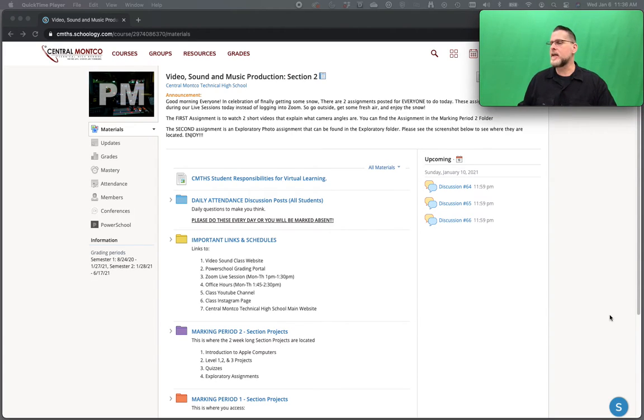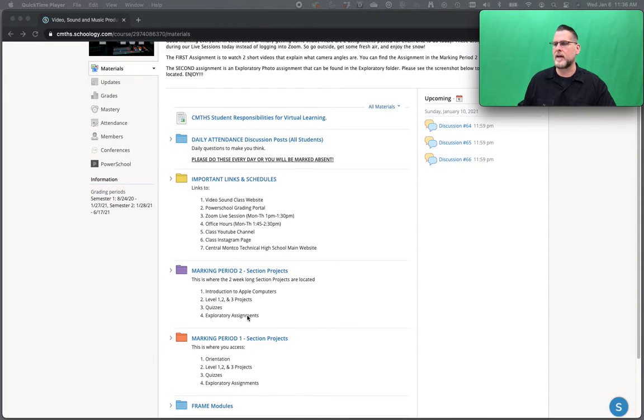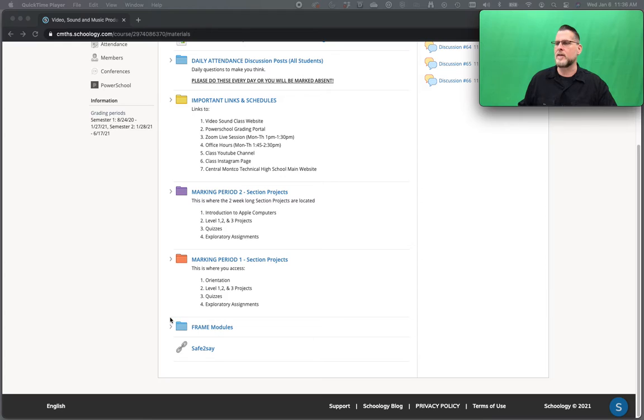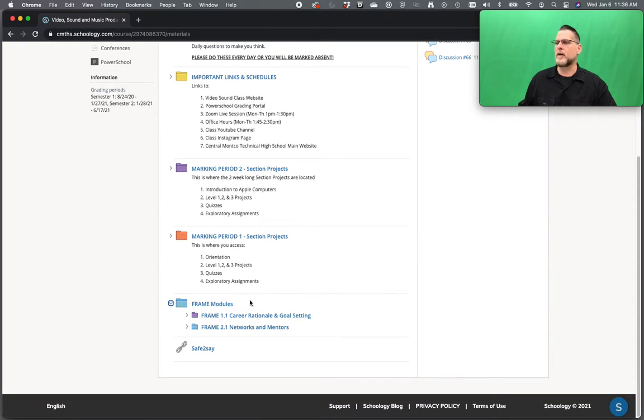So I am actually here on my screen logged in as a student. So let's see how you can actually get to the frame module. So I'm logged in as a PM student. As you can see, here's the daily attendance, the folders that you're used to seeing. But if you scroll down to the bottom, you're going to see a folder called Frame Modules. Okay, so we'll open up that folder, and the very first one we're going to be working out of is Frame 1.1, Career Rationale and Goal Setting.